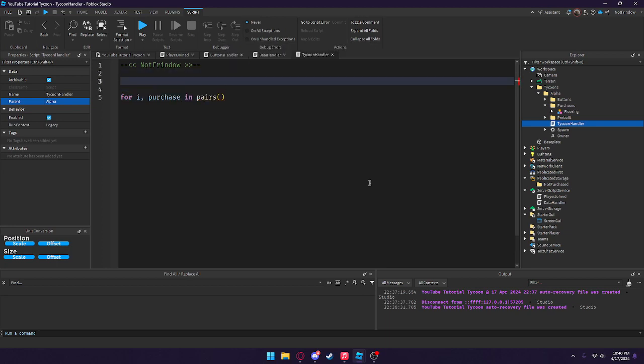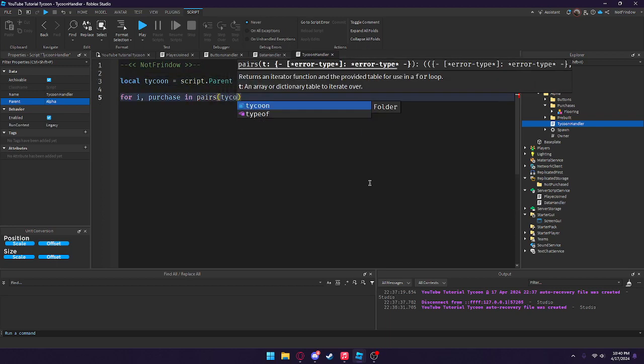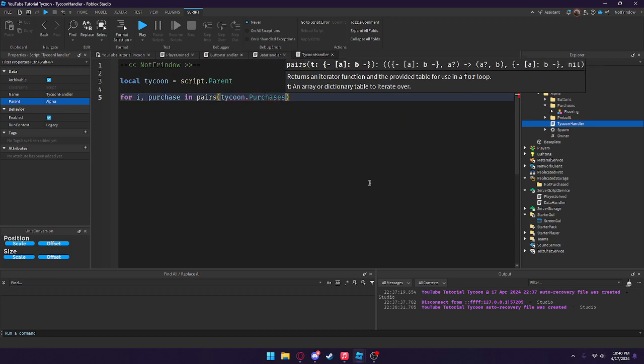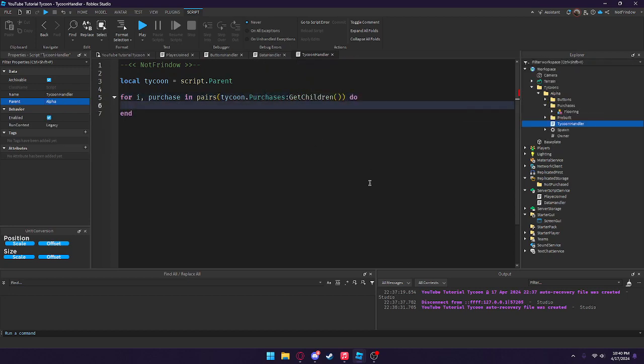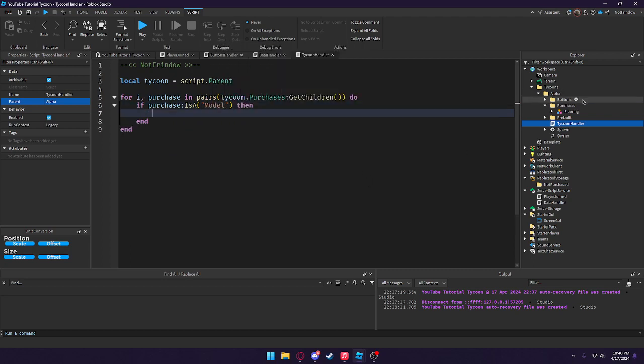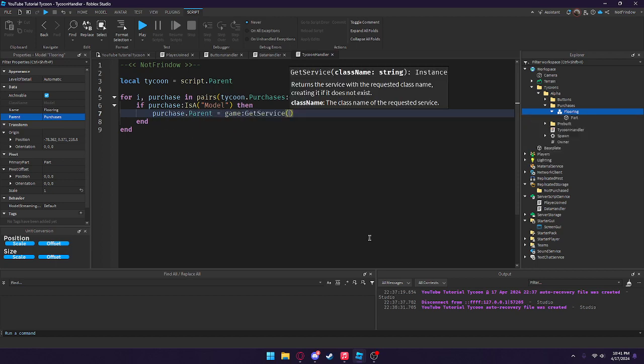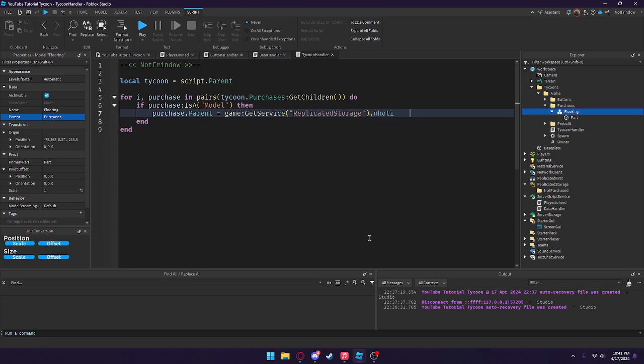We're gonna define the tycoon first. So local tycoon equals script.parent because our script is inside of the tycoon. In pairs tycoon.purchases:GetChildren() do, if purchase is a model then, okay, so we have our purchases right here. We're going to do purchase.Parent equals game:GetService("ReplicatedStorage").Purchases.